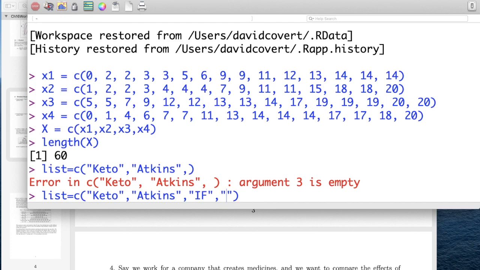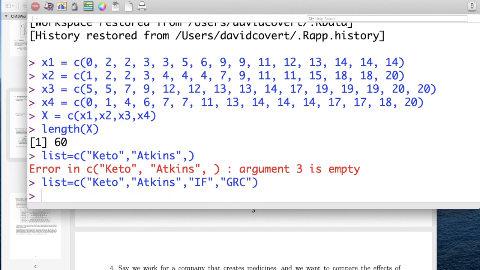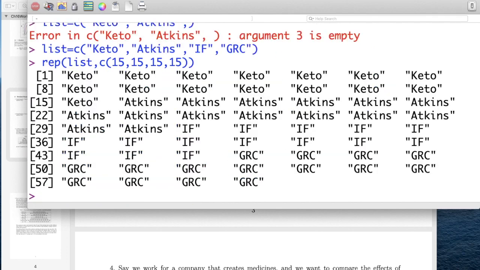Intermittent fasting and generic calorie restriction. So those are our diets. And then I'm going to repeat this list 15 times each. So 15, 15, 15, and 15. Those numbers come later, sorry. And so here, these are the lists repeated. So these values repeated 15 times in the list.